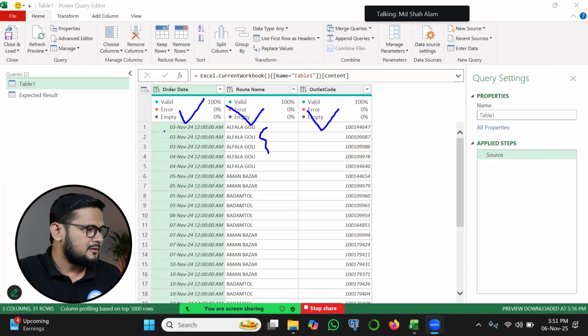You can see I visited three outlets on 3rd November along Alpha Gully. So the visit number will be 1. Again, I visited two outlets on 4th November to the same route. So the visit number will be 1. So my final cumulative visit count has become 2. So I will apply the same logic for the other route name to return the number of visits.